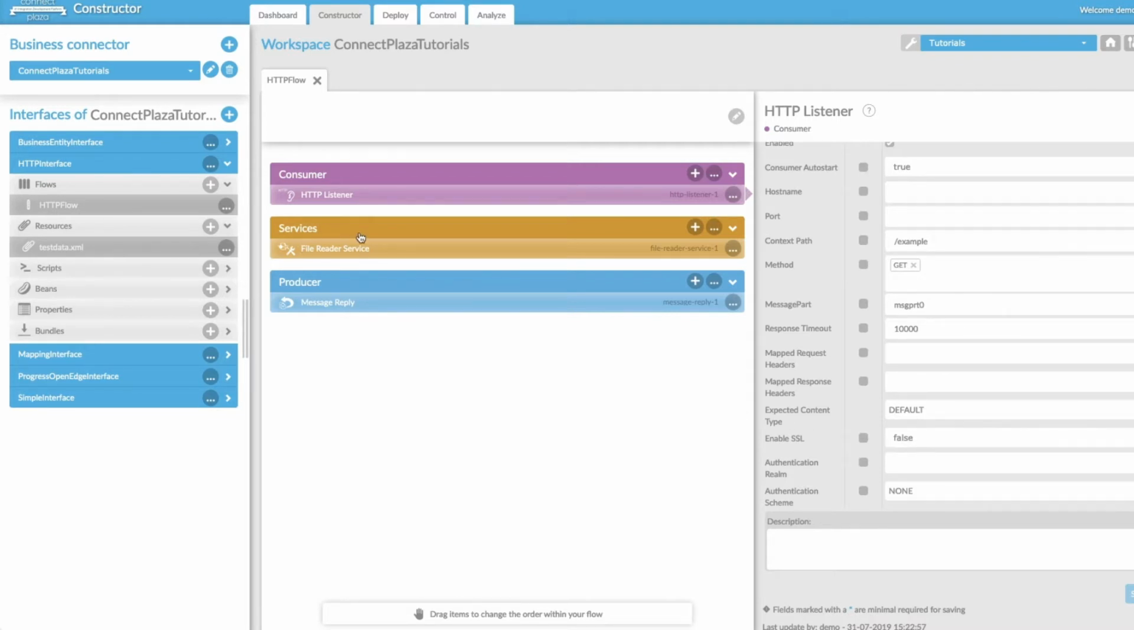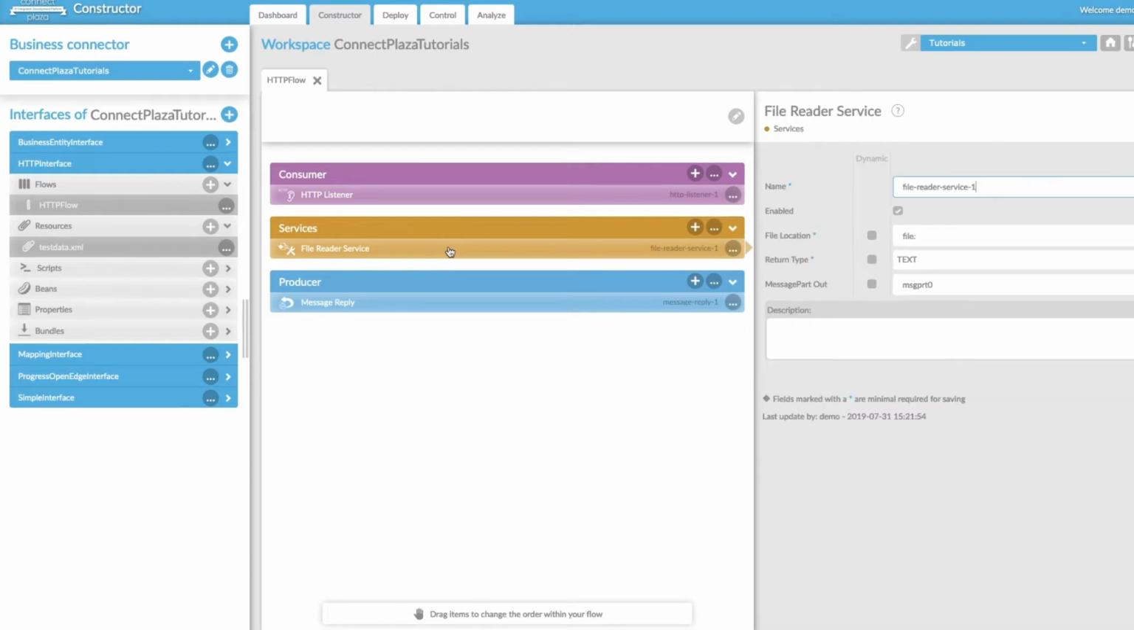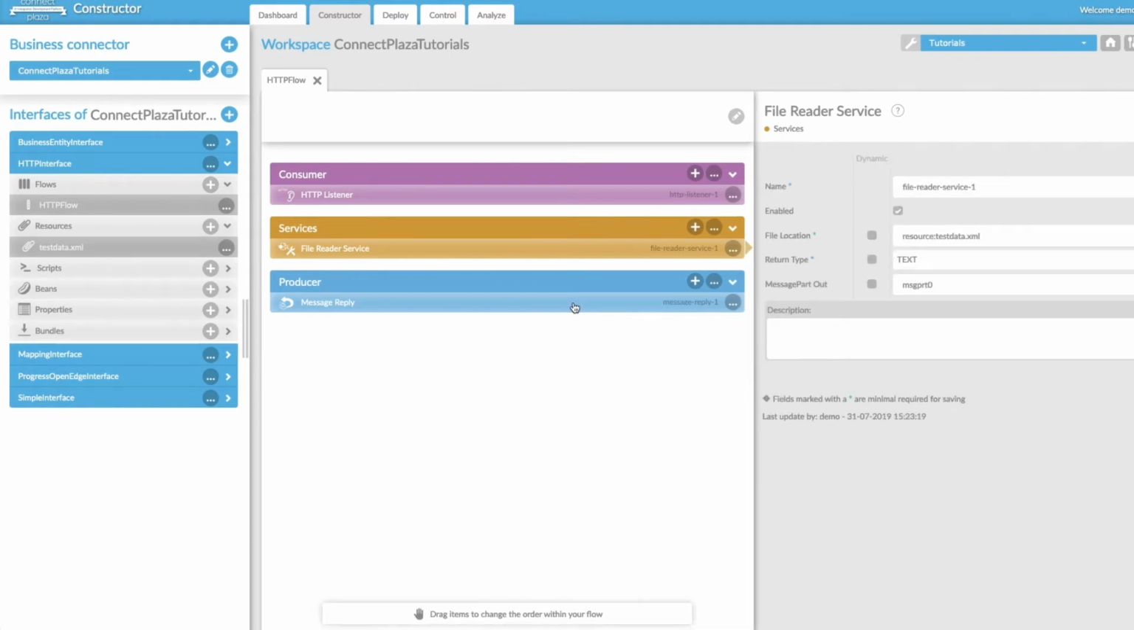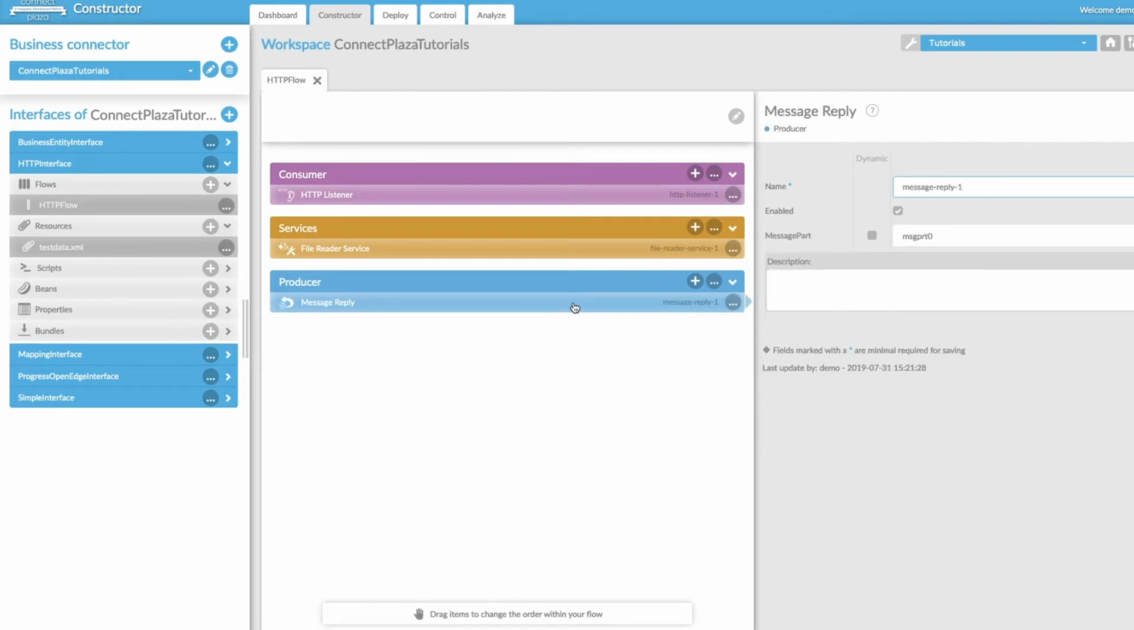Next, we need to configure our file reader service that will act as a data provider for this flow. We will need to specify a data file. We can specify the data file by simply dragging and dropping the included resource from our resources. This way, we make sure the file is read when activated. The last step will be our reply producer, which will need no further configuration. Our flow is now ready for testing.